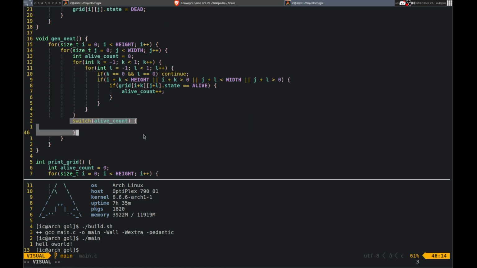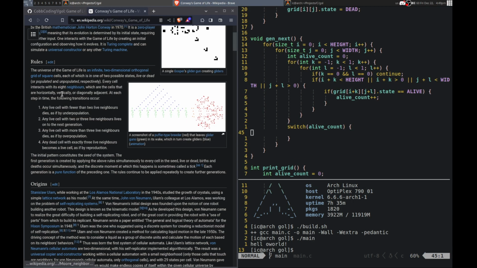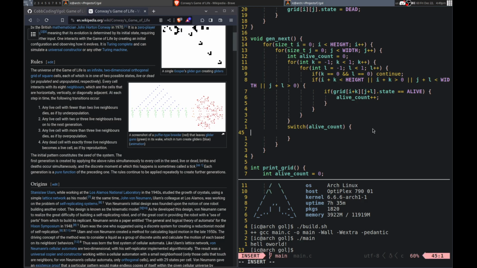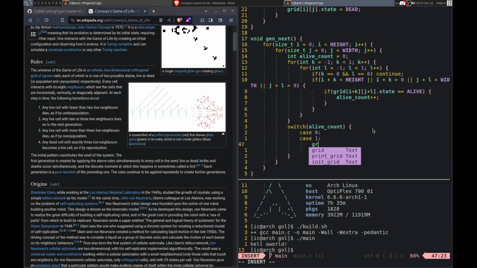So then alive count, and then we want a switch statement on the alive count. And this is where we can actually implement the rules. Any live cell with fewer than 2 live neighbors dies. So we can just have a case 0, and then it can fall through to basically compound them. Case 1. And this will just break. So it'll just continue. No, actually we need to set it to dead. So we can do grid ij state equals dead.